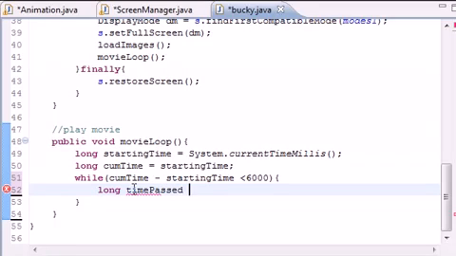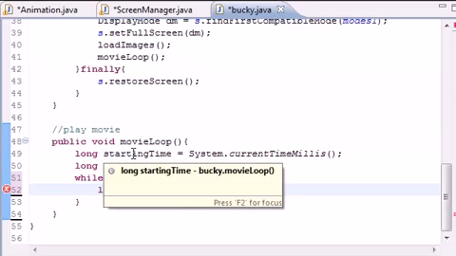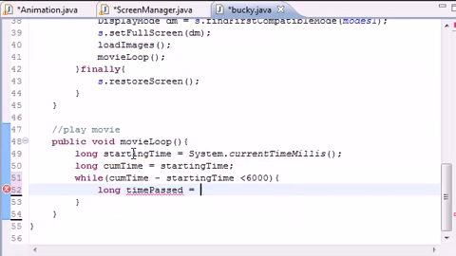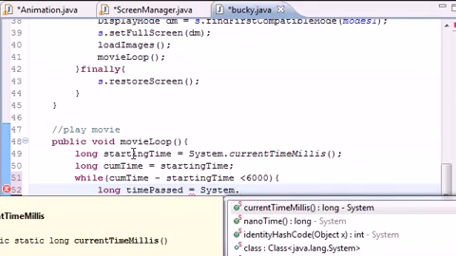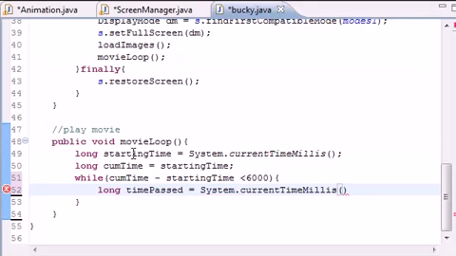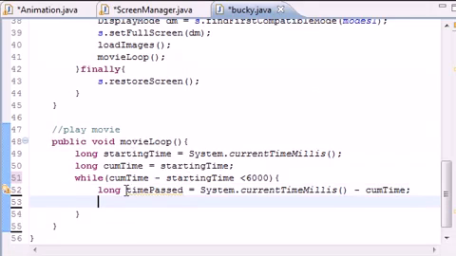Anyways, long time passed. There we go. Move my cursor out of the way. Next, we need a variable to calculate the time passed. Now, system dot current time milliseconds minus the cumulative time. This will give you the time that has passed. And if you don't understand what I'm doing, then watch my last couple tutorials. I explained it a lot better in there.